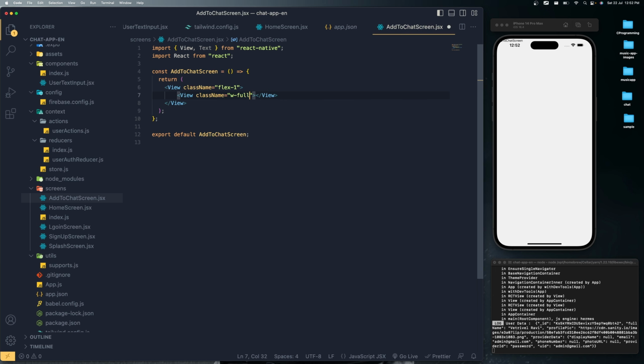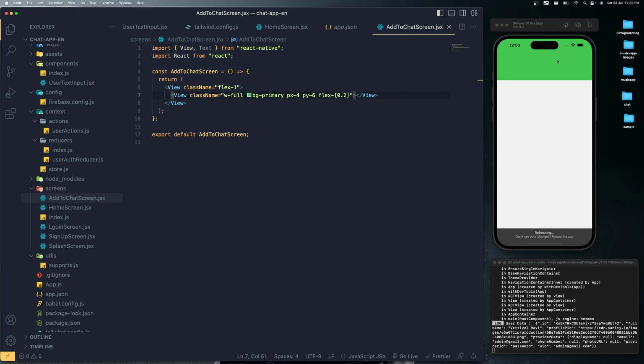It's going to take the width to full, it's going to take the bg primary, and px is going to be 4, py is going to be 6. So basically it needs to take the flex, not the complete one, but 0.25 of the flex box. All right, so save this. That means 0.2. So now you can see it's taking the complete top, that 20% area.